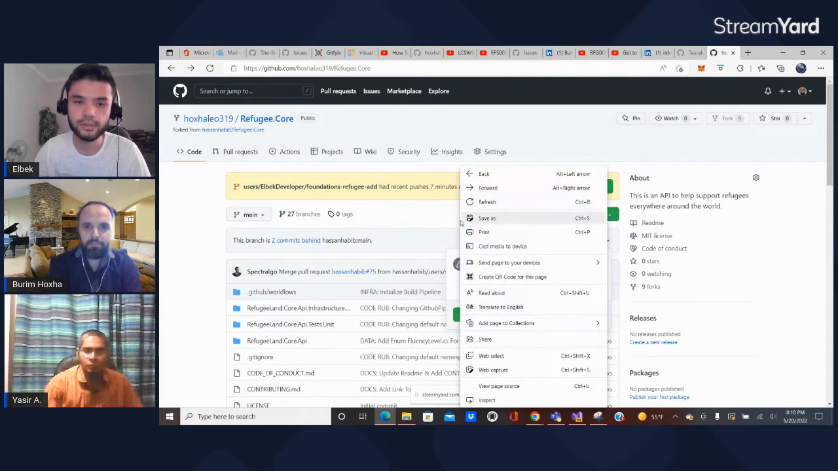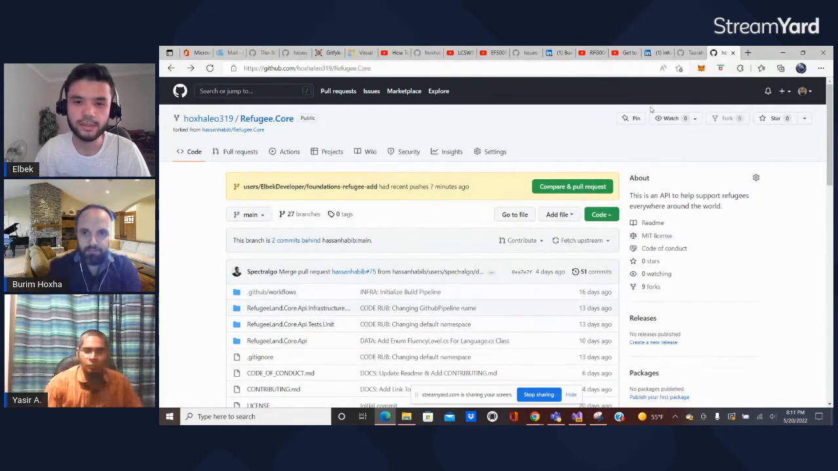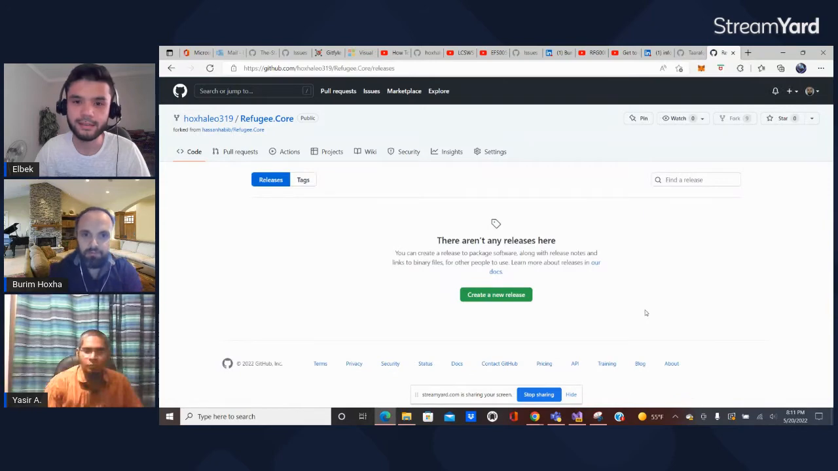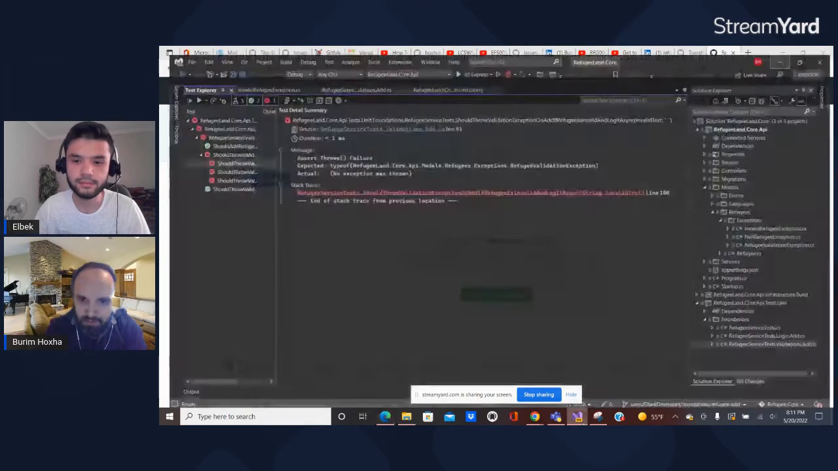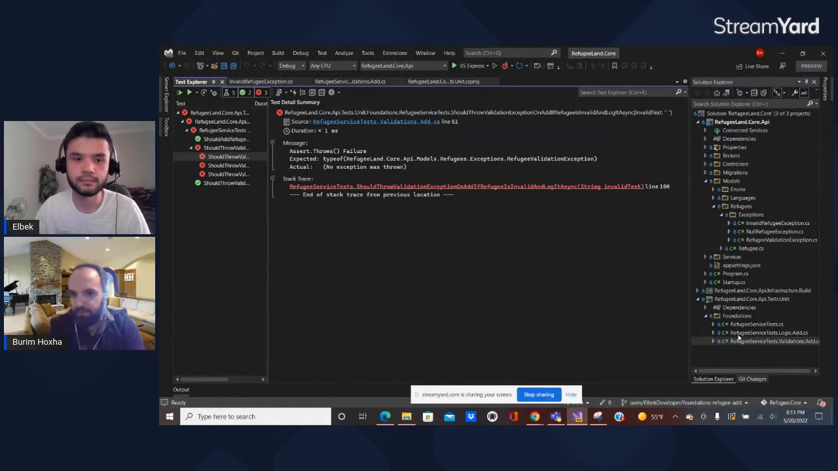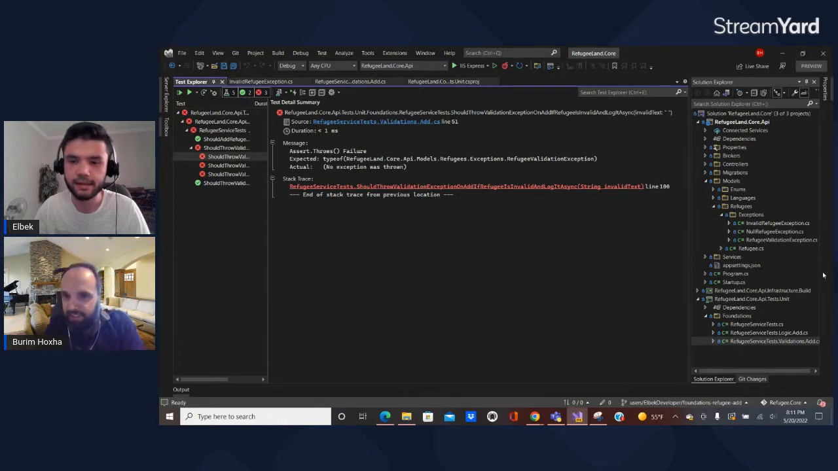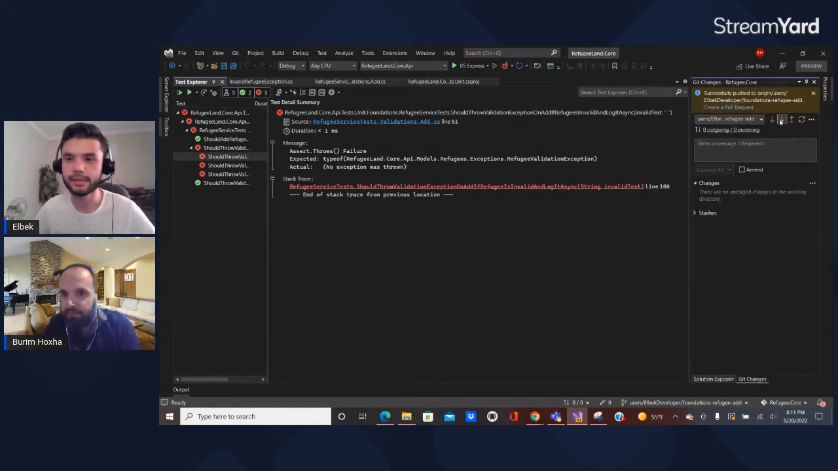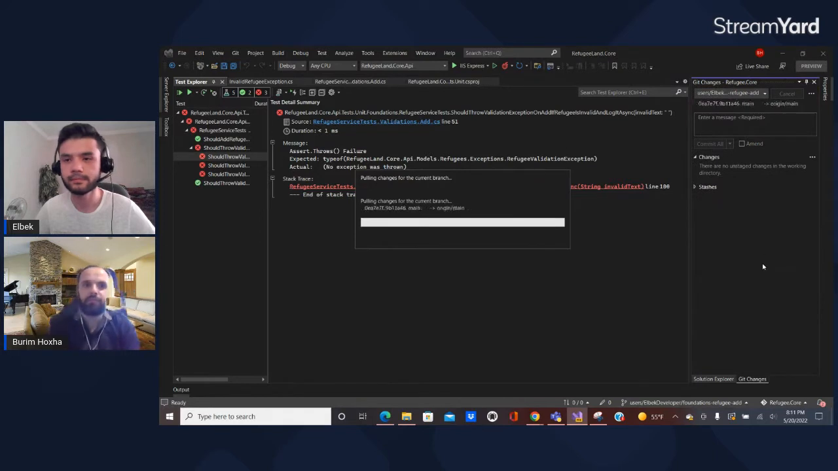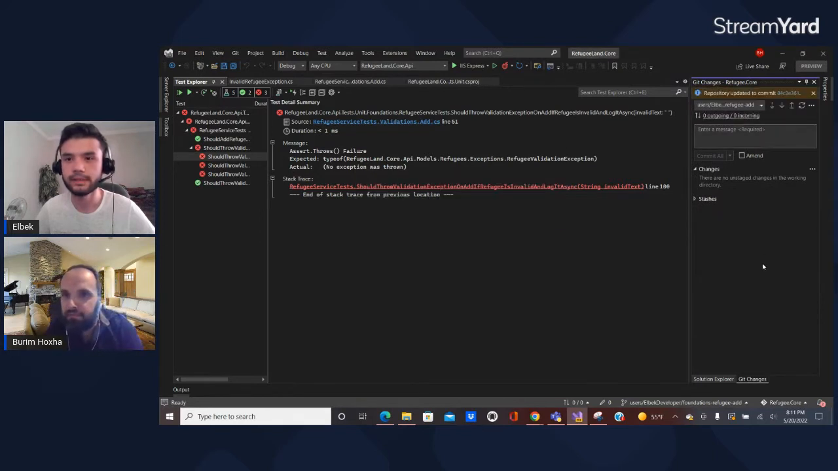You just go to your Visual Studio and go to this foundation refugee add branch. Can you hide this little panel at the bottom? Okay, and go to this and pull the latest changes. It says I will put the repository update to updated commit.